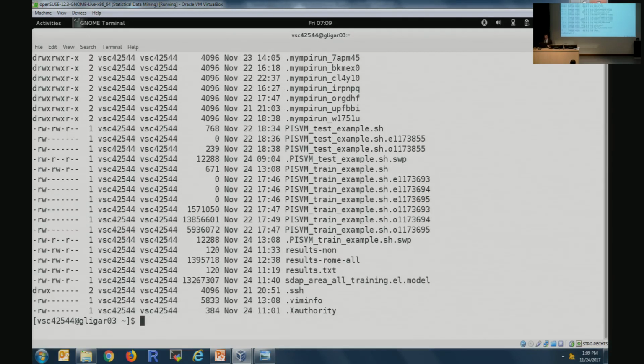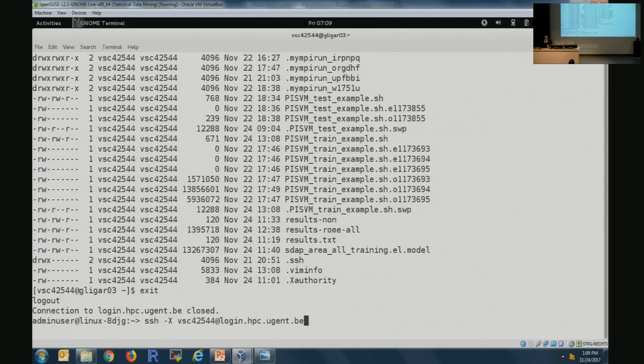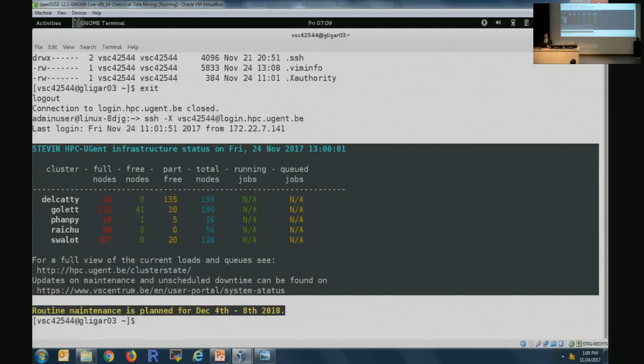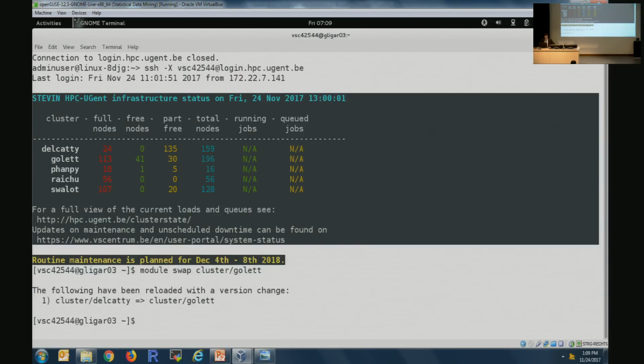So here my interactive job was again finished. And what are the values you need to use: -t0, -s0, and -c0, and remove -g. Right, so my interactive session was again terminated, so I have to do my module swap again, cluster golet. But that's really the only thing I have to do, because the other module loads are of course now part of the job script, like the module load PSVM and so on, right?